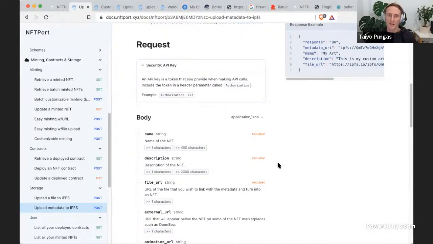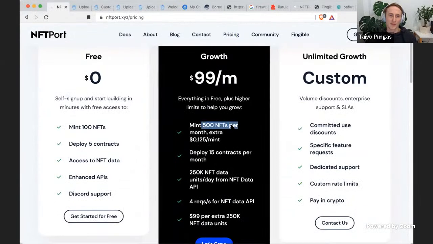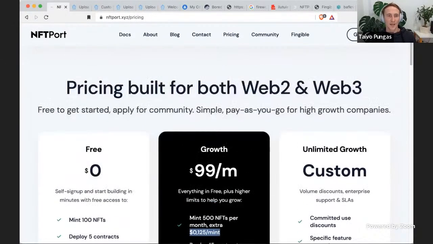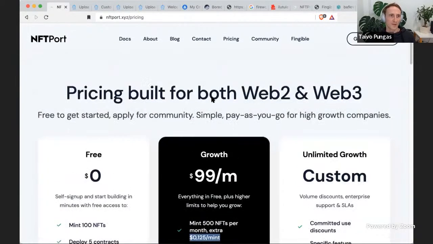If you don't get selected, then you can upgrade to the growth package, where you get 500 mints for free or included in the price, and extra mints are 0.125, so a bit over 10 cents. And we are actually working on bringing the price down so that you can deploy and mint as cheaply as possible. But right now, to cover the gas costs, this is the pricing.